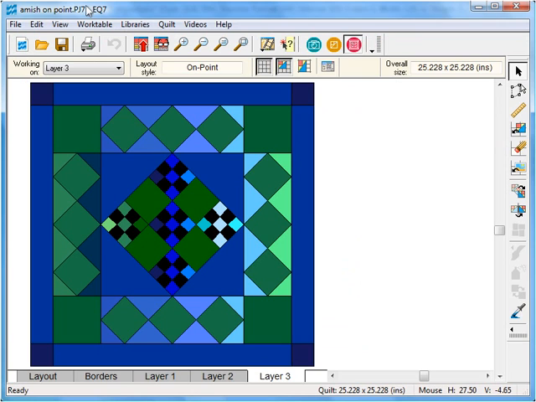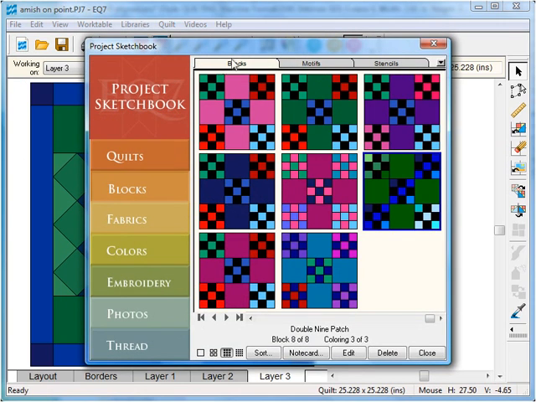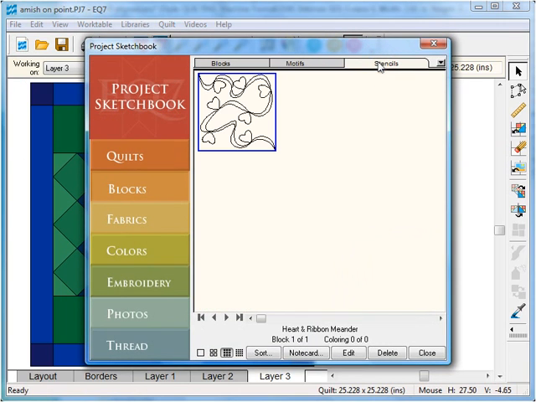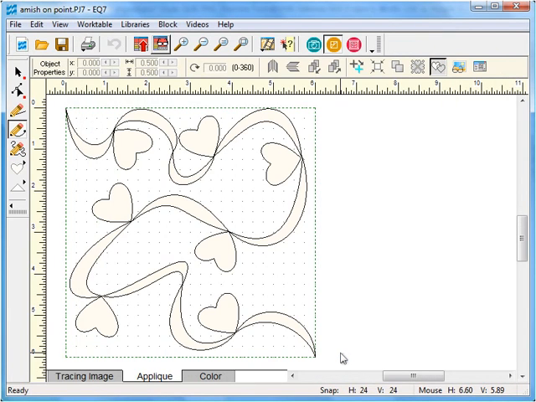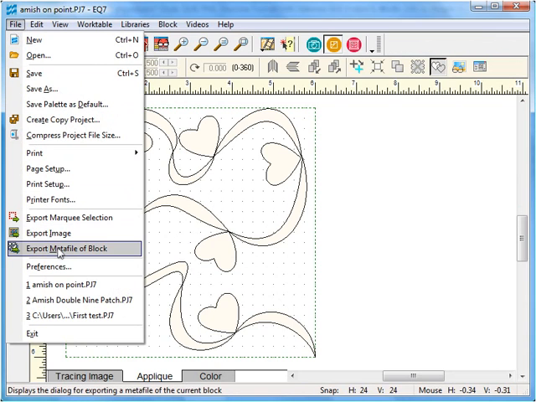Sending stencils from Electric Quilt to Art and Stitch is even quicker. Here we are back in Electric Quilt. I have added a stencil to the sketchbook. Tap Stencils. Click on Edit to put it on the work table.